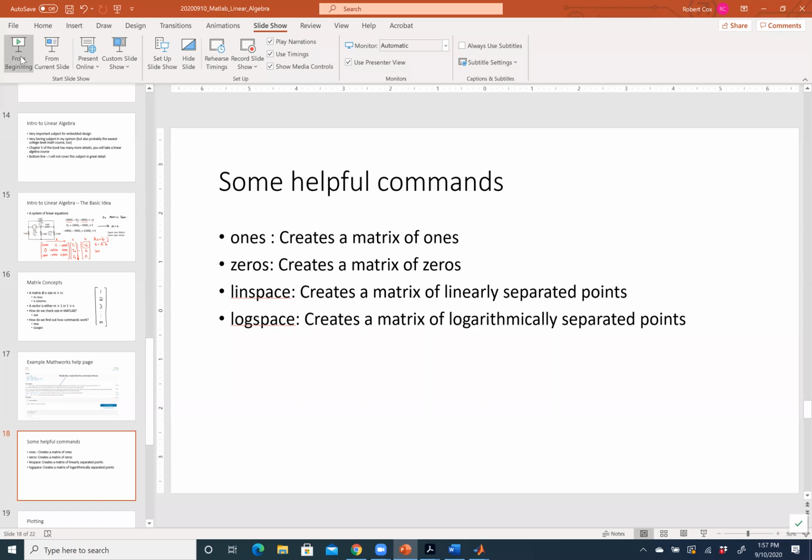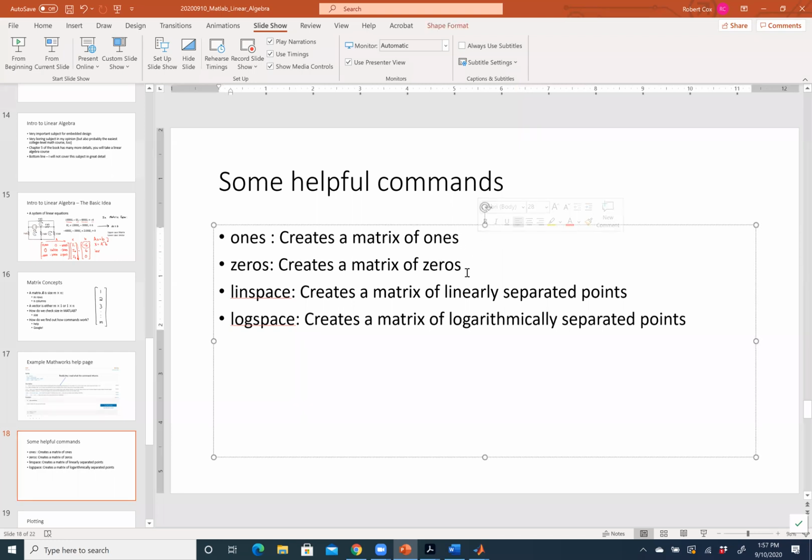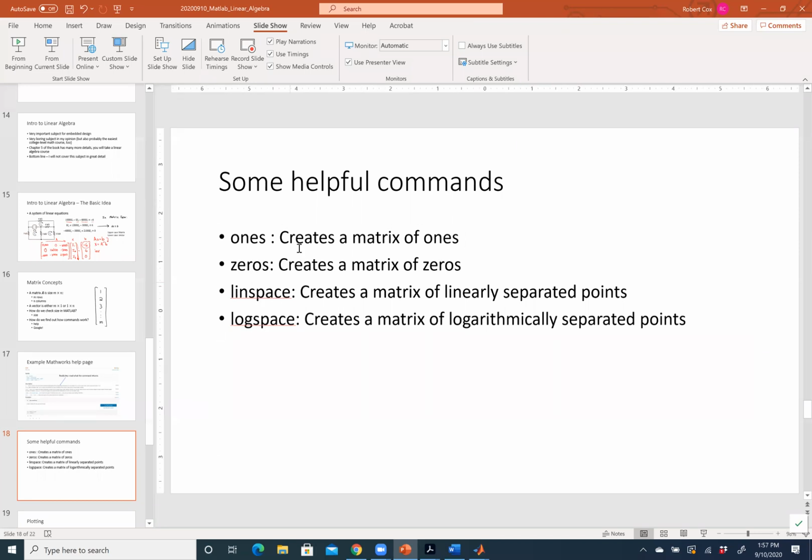Anyway, a couple of things I'm going to highlight here. Again, going to Google is really important, because you may have an idea: I want to do something in MATLAB, so let me Google that a little bit to figure out what to do. Here's a couple of useful commands: ones, zeros, linspace, and logspace, and what they do.